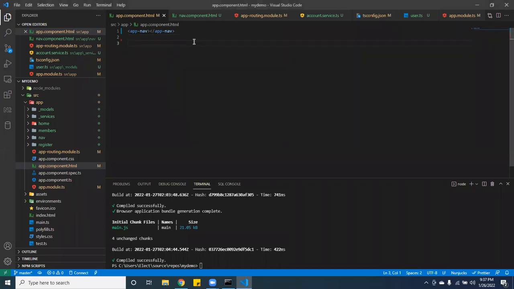Here, I want to pass the router. It's going to be router outlet. Oh, what just happened? Oh, router. I typed too slow. VS Code tries to do some craziness. All right, router. That's going to be outlet.